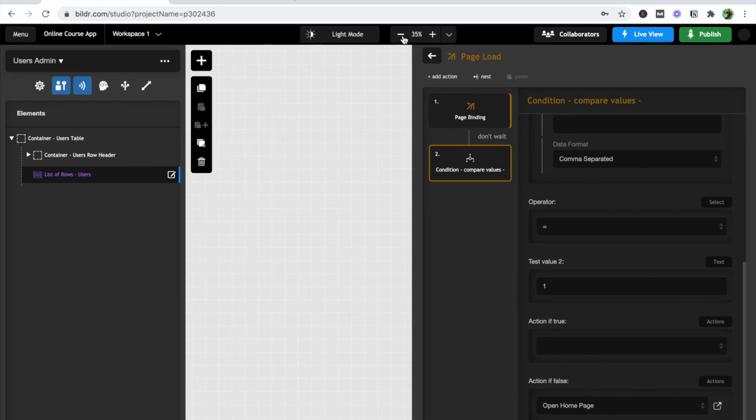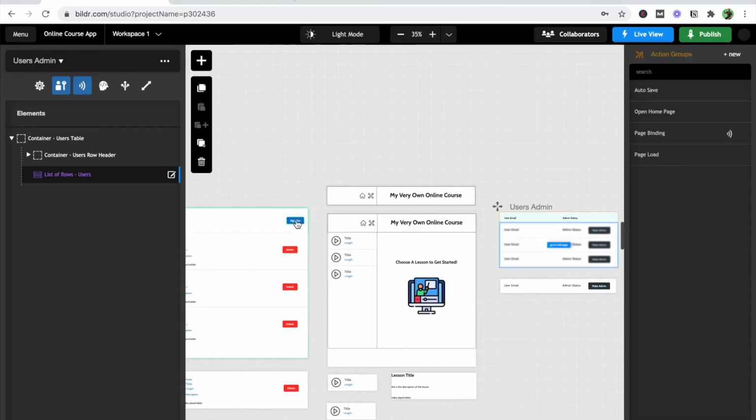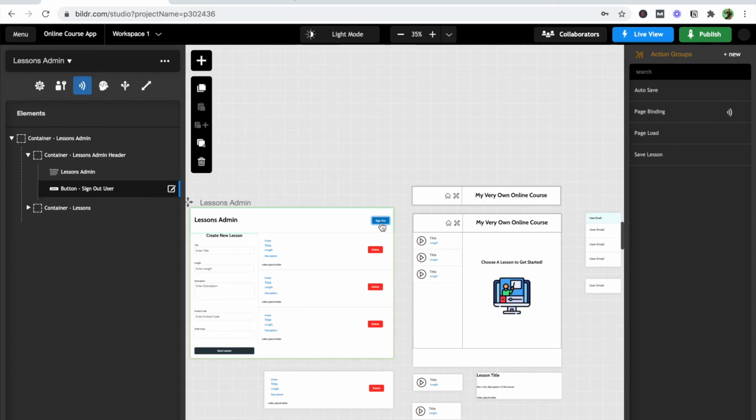I created, let me zoom out a bit here, or actually collapse this. I created a sign out button, which doesn't have an action on it yet on the lessons admin page. I'm going to add a simple action group to that, which is to sign out the user. So what I'm going to do to demonstrate it is go in the order of signing in as my admin user, and then successfully getting to the admin page, signing out, and then signing in as a non-admin, and then making sure this redirects to our homepage. So I'll be back shortly once that stuff is set up.